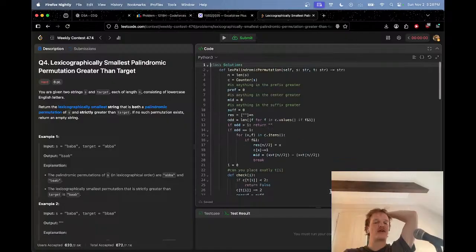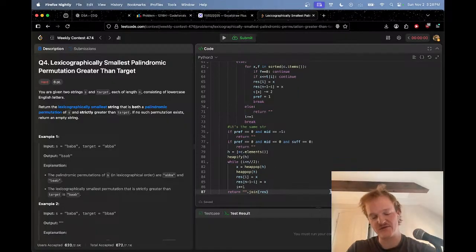I think they must have used AI. At least not everybody, of course, but when I saw the title of Q4, I knew it was going to be like that. Lexicographically smallest palindromic permutation greater than target. This I can't stand.